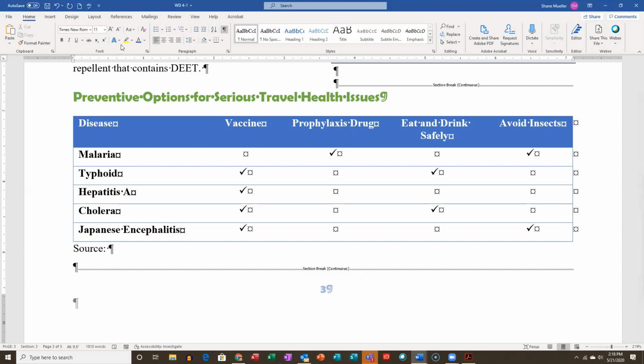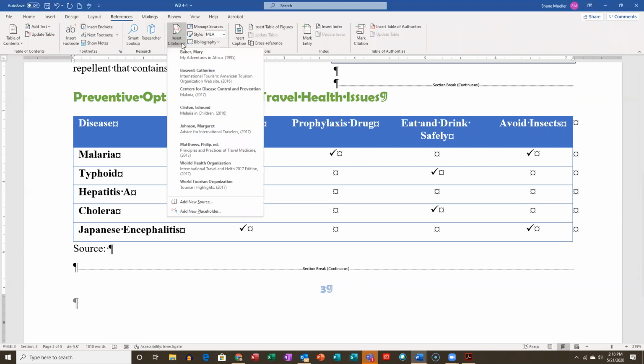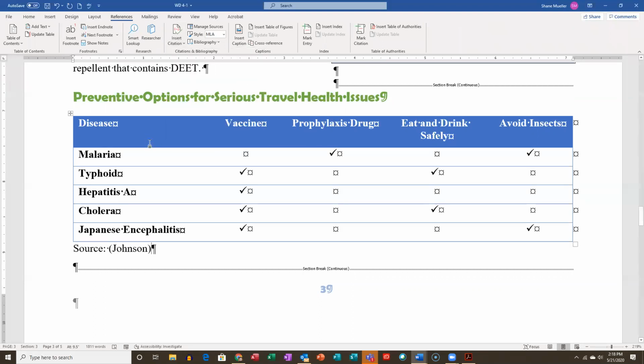And then here I'm gonna put a citation, but I'm not gonna add a new one. This one I'm just gonna use an existing one. So I'm gonna come up to that references tab again, and then insert citation, that little drop down. And this time we're gonna choose this Margaret Johnson one. So just click on Margaret Johnson, and then it automatically puts Margaret Johnson's name in there. And then I'm going to edit that source to include the page number 55. Again, so just click on it, edit citation, and page 55. Okay.